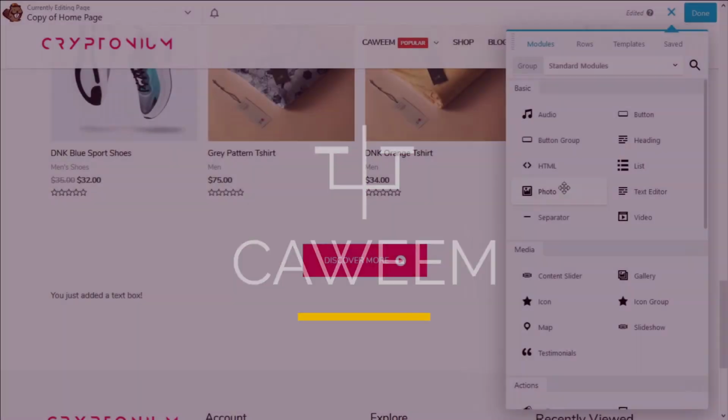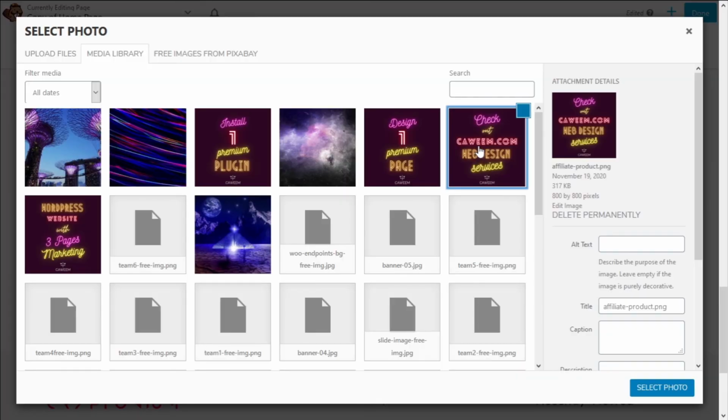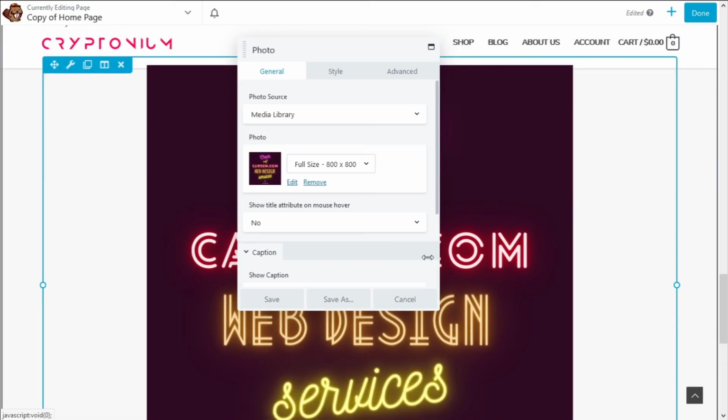In the following tutorials, we will be demonstrating how to create a WooCommerce website step by step with the help of leading WordPress themes and plugins. Stay tuned.